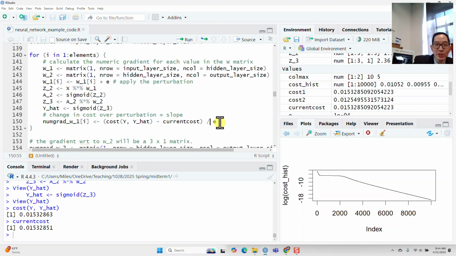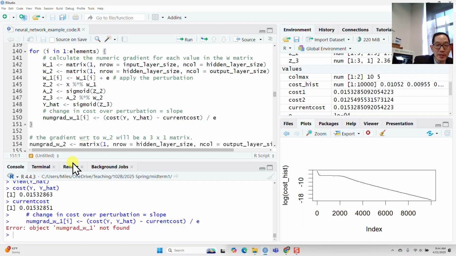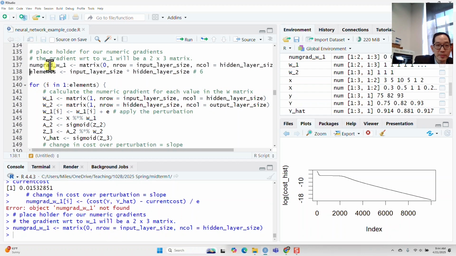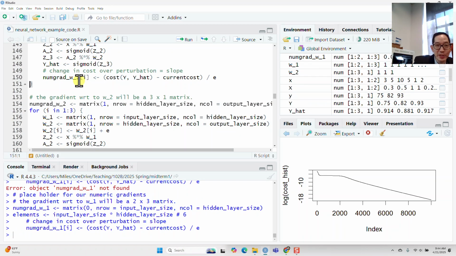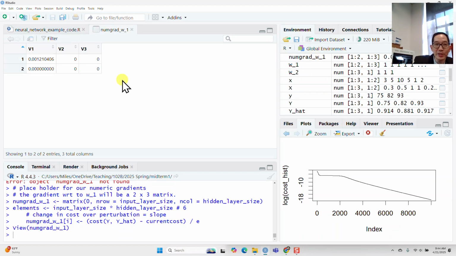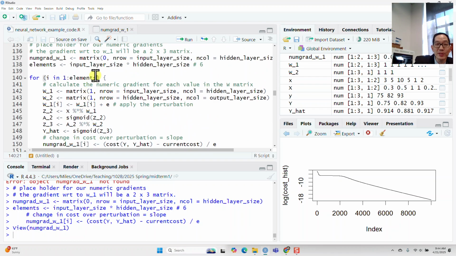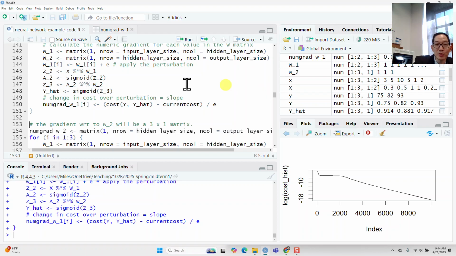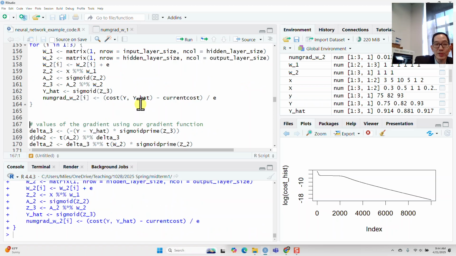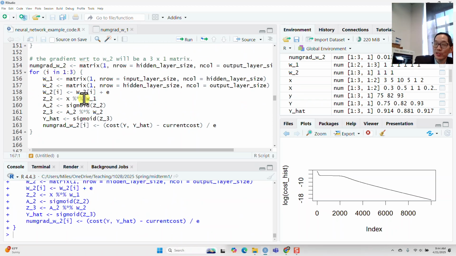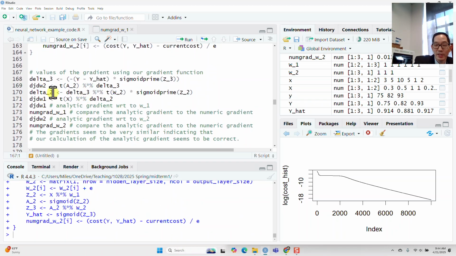And so this is going to go into my first element here. And then as far as my numeric gradient goes, I'm going to punch in this, put in that thing, and this is going to be my estimate here, okay? And then I'll do this for all 6 elements. So that's what this loop does, okay? And I basically do the same thing for my second weight matrix, the gradient there, okay?